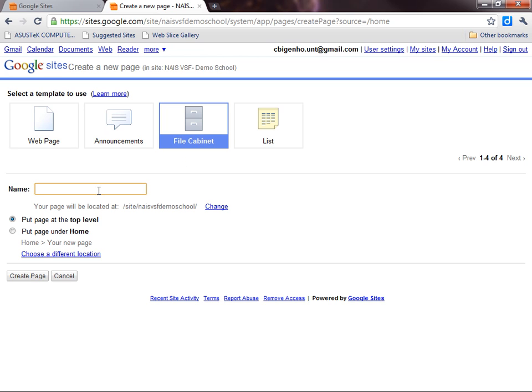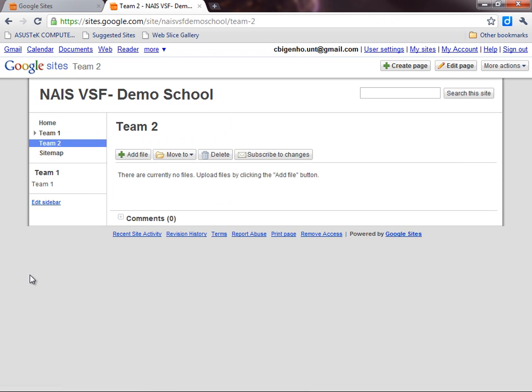So here I'm going to go ahead and create one that's going to be for Team 2. And I'm going to put this at the top level. In this case, I could choose to put it under Home or the top level. In this case, Home is the top level. And I simply say Create Page. And you'll notice that when this page is created, it has the name Team 2 here. It also adds it to the menu up here at the top, Team 2.